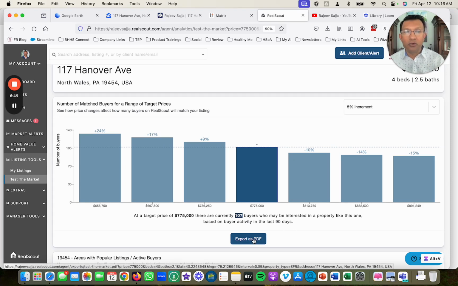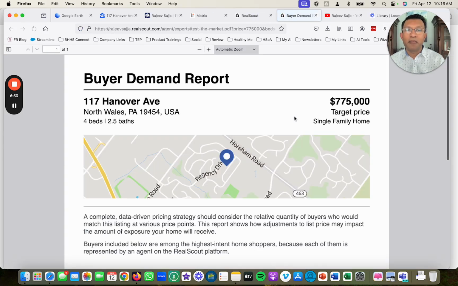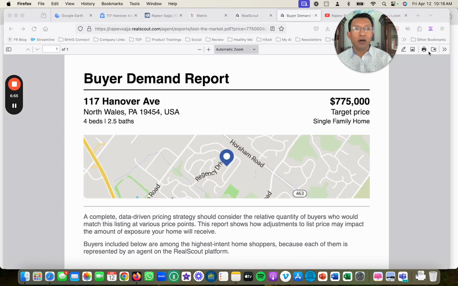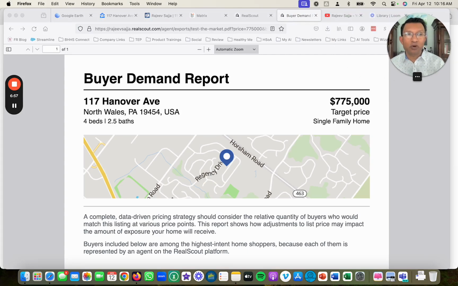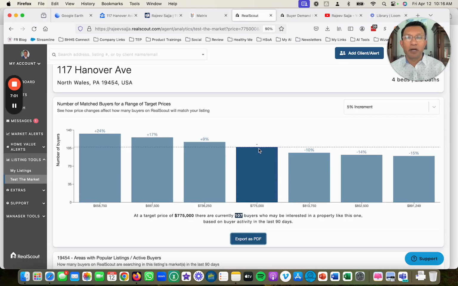And what I would do if I were you as an agent is export as a PDF. And I have it. I'm going to download that. Again, I'm teaching you as I'm recording this. I would pre-download this, but show them this. Hey, look, there's 107 buyers. Keep this tab open when you go into doing this for each of your clients.